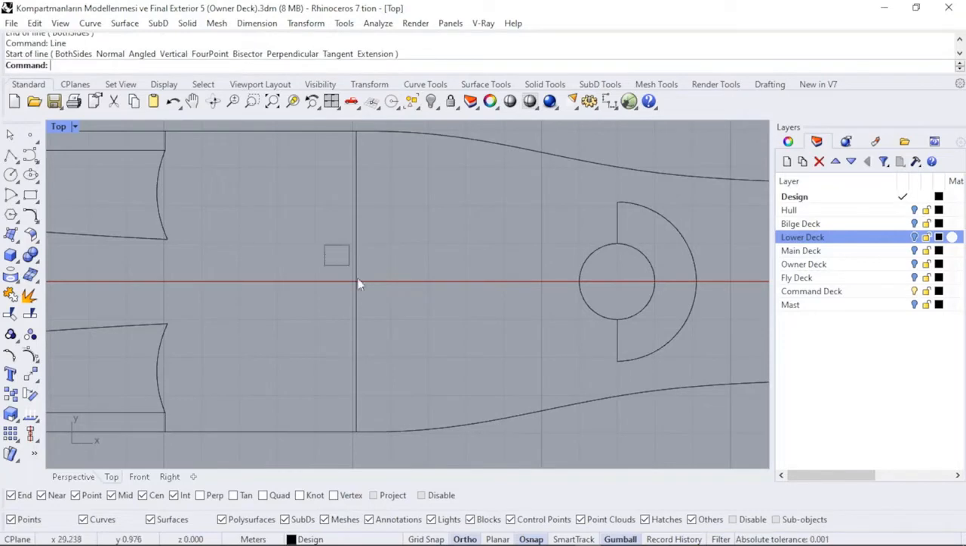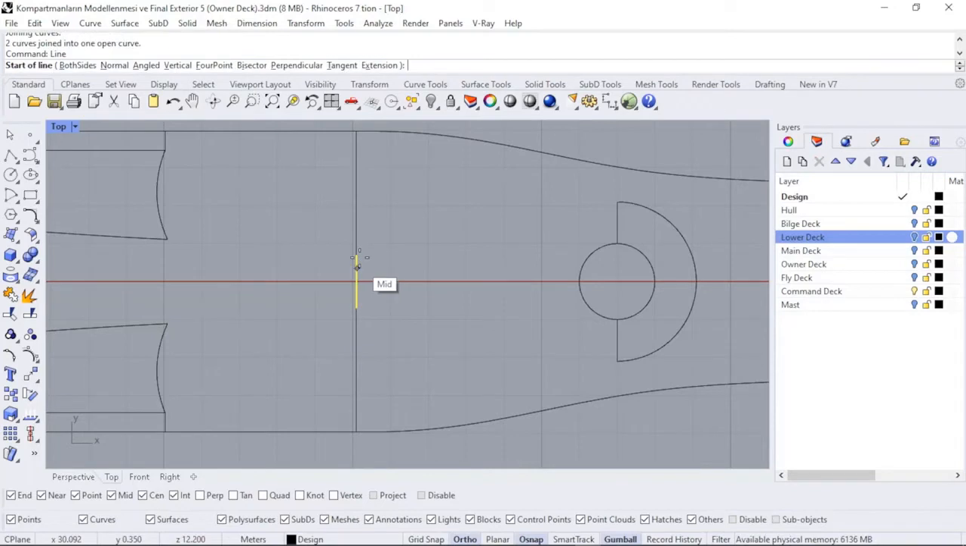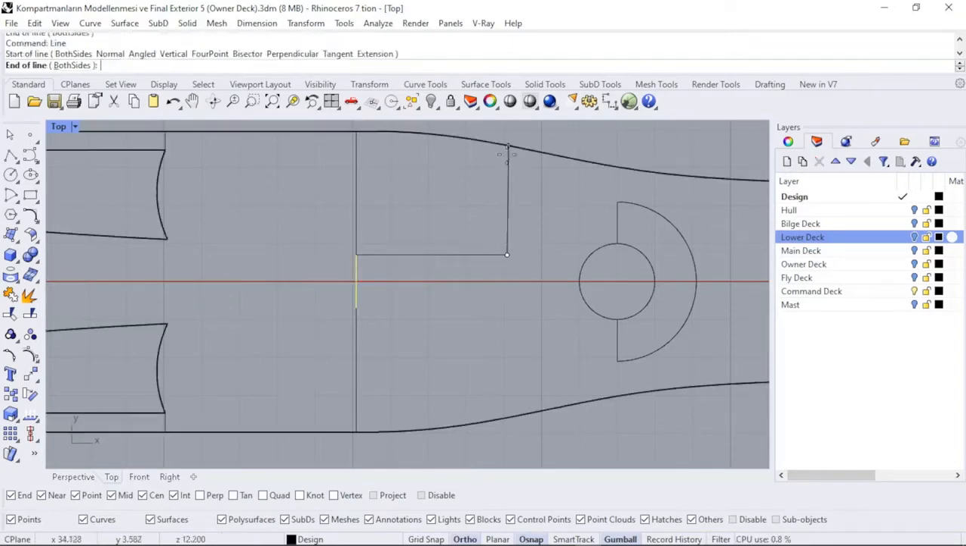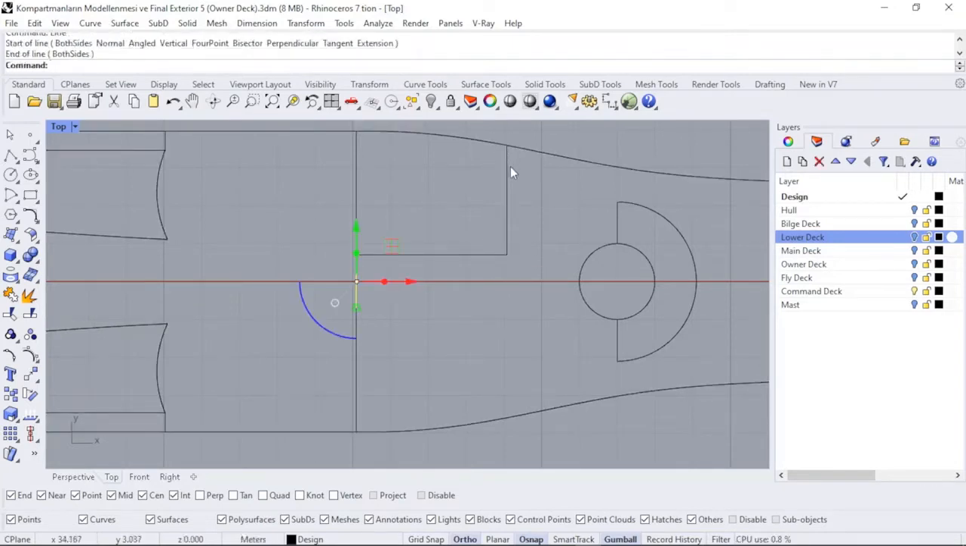Then I select this line and mirror. I choose the point and get it symmetrical to the other side. Then I select the lines and join each other. After that, I enter the line command again. I draw a line 4 meters long from the end and again I draw another straight line to join the wall.